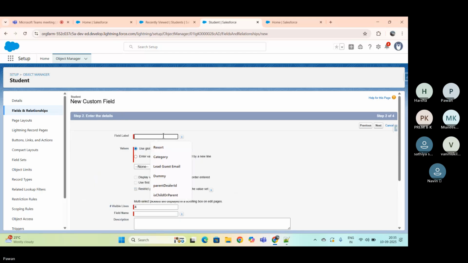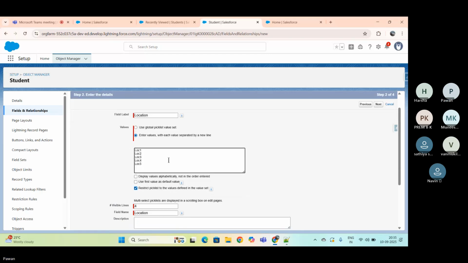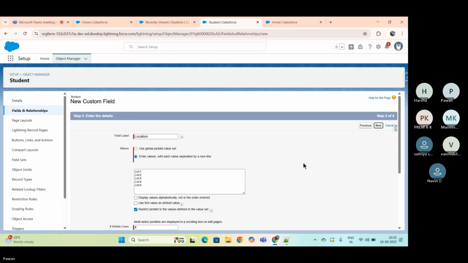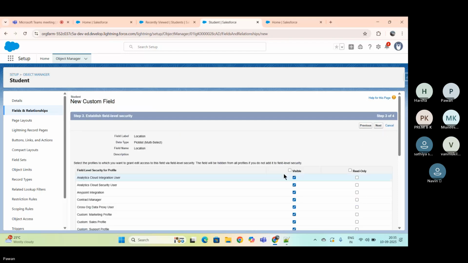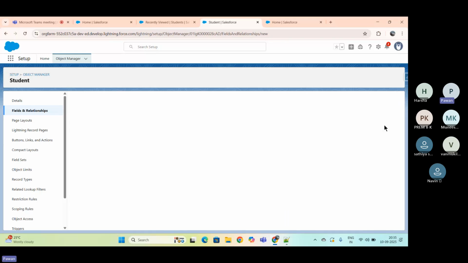Location. Okay, so I'm entering the locations LOC1, LOC2, LOC3, LOC4, and LOC5. Like this I enter. Just click on Next, Next, Save.